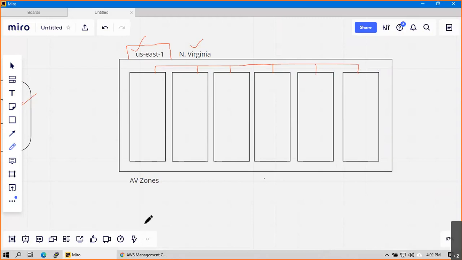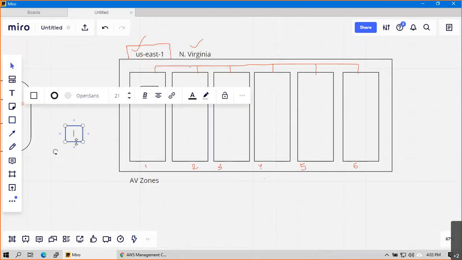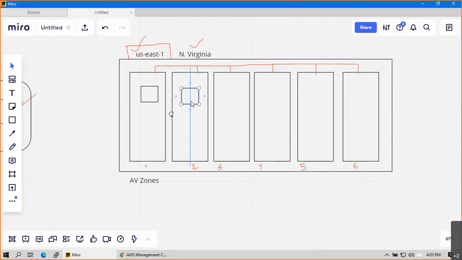Okay. So, zone 1, zone 2, zone 3, zone 4, zone 5, and zone 6. Why do you need 6 different ones? Because when the customer is trying to deploy multiple servers, he will deploy one server here and another server here. So what happens? If this server goes bad, nothing to worry. You have another server in another data center in the same location.